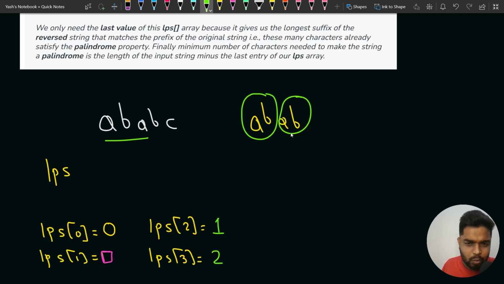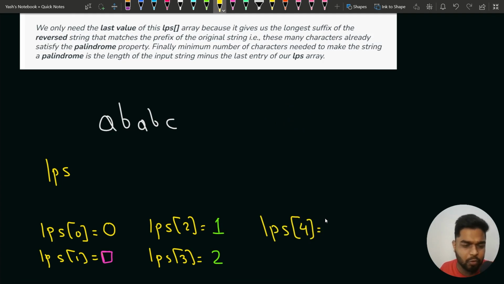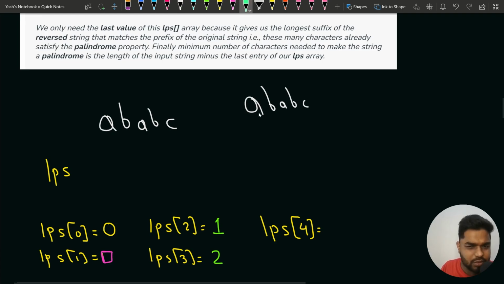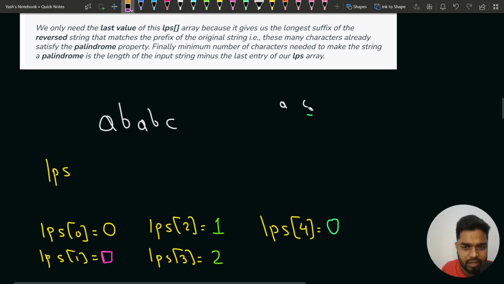Now after this, you have to generate LPS of 4. What will that be? If you see here, you have got AB, AB, C. Is there any prefix which is also a suffix? A is there, C is there. So there is no prefix which is also a suffix. So LPS of 4, the LPS of this complete string, would be 0, because for this whole string you don't have any prefix which is also a suffix.